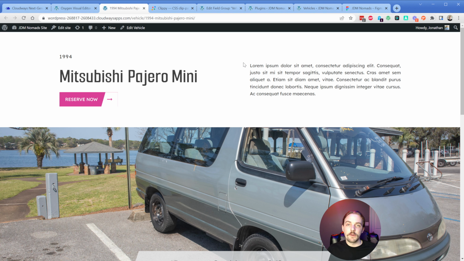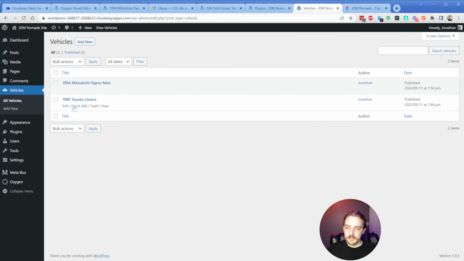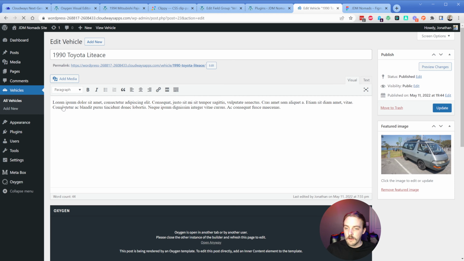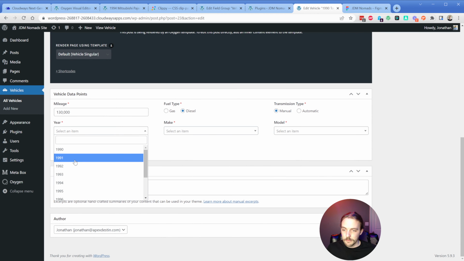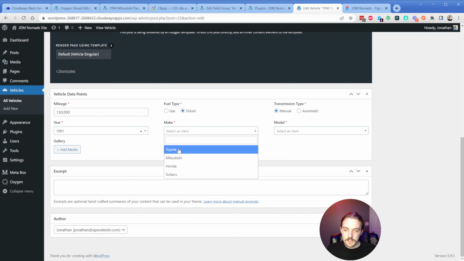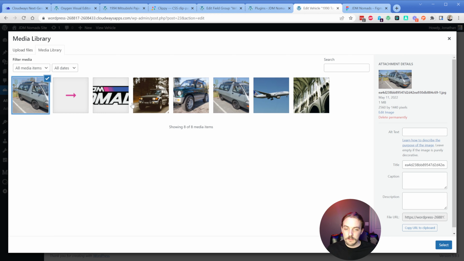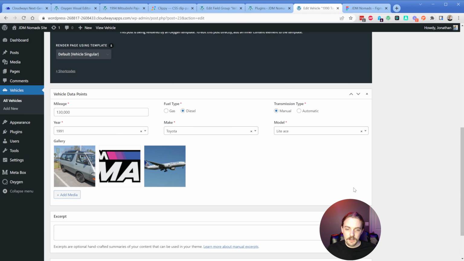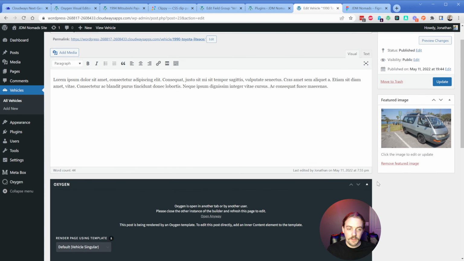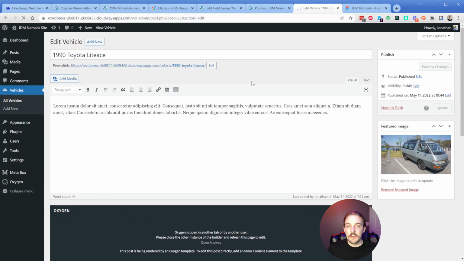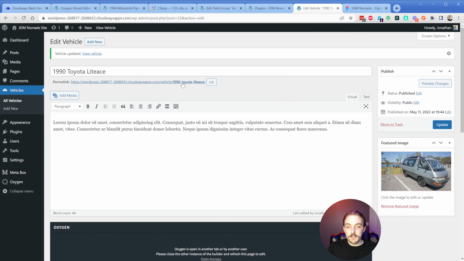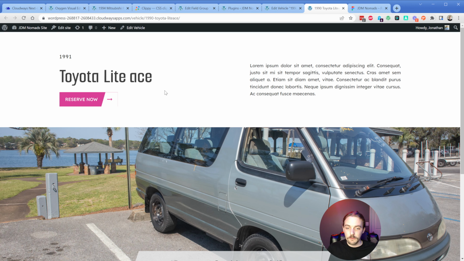So one other thing I wanted to touch on real quick right before we wrap up is that in our LightAce post, what we didn't do was fill out some of these other data points. So our year, let's just say 91, Toyota LightAce, and then our gallery images, let's just put this van, we'll put the logo and the airplane so we can kind of see something right here. Then if we go ahead and update this, we just created that singular template, so we don't have to redesign it for this particular post as well.